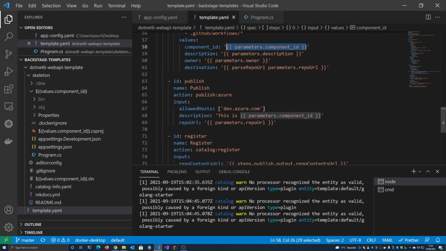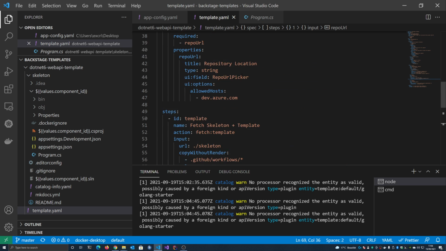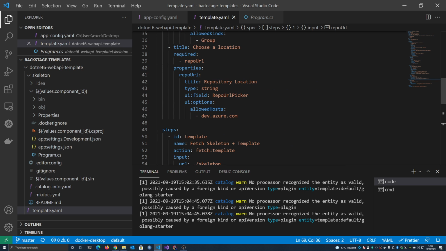The next step is publish. So the actual service with the replaced information will get published to a repository. Actually, to the repository we have to choose in the second step here.